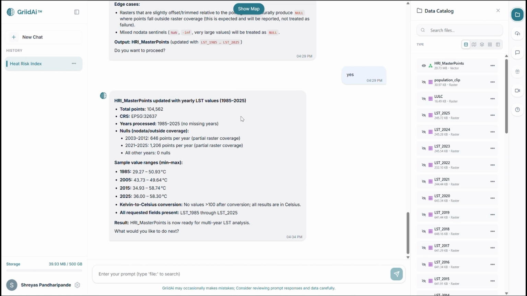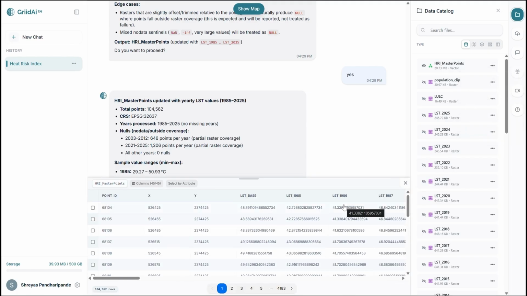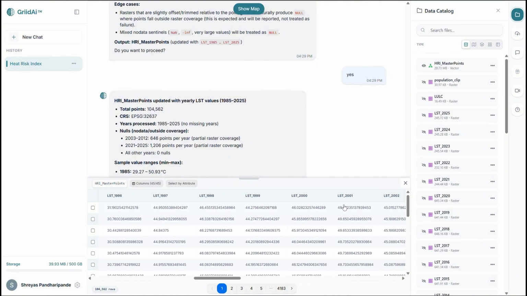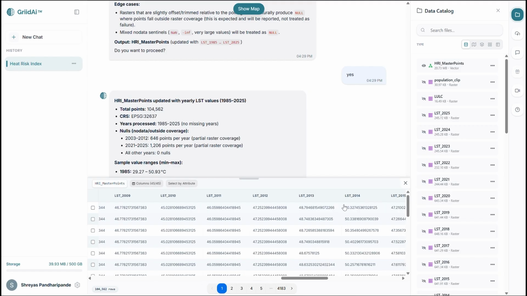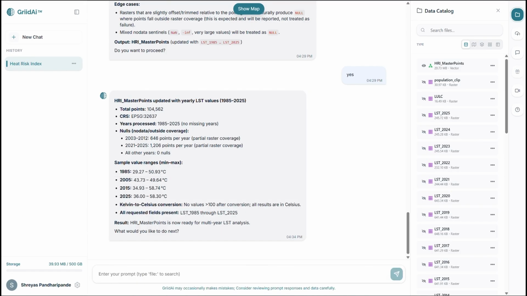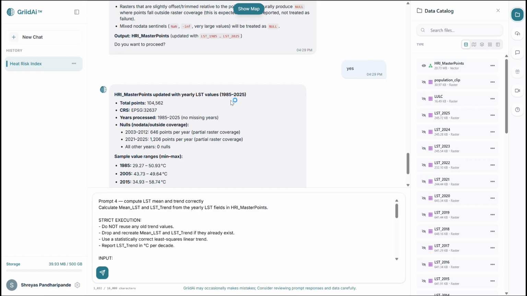Great, the results have been generated. Let's check out the attribute table of our master grid to see whether the columns are there. As you can see, the LST columns for our whole time frame have been extracted. Next, we calculate two very important metrics. First one is the mean LST, that is the long-term average temperature for the time period, and the LST trend, which tells us how temperature has changed over time.